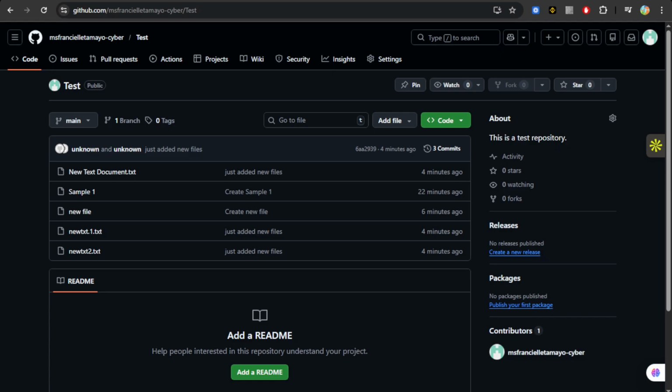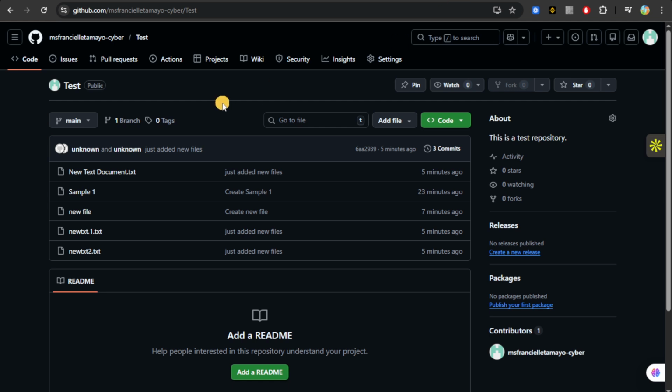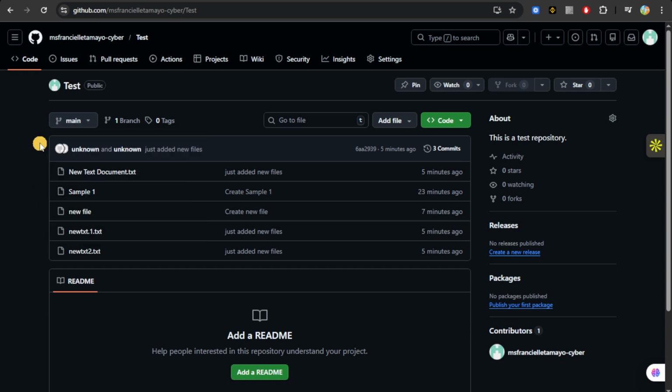Now, the next thing that we're going to use is this command that says git push origin, and then we're going to add the branch name. Now, where are you going to find the branch name? So first, we're going to head back to our GitHub, and then you can see here we have one branch right here. You can add more branches right here if you want, but as you can see, I already have one branch, and I'm going to use this one, which is named main. So you can find the branch name right there.